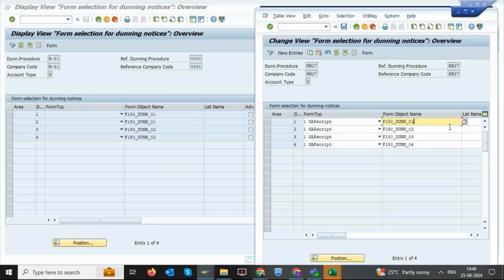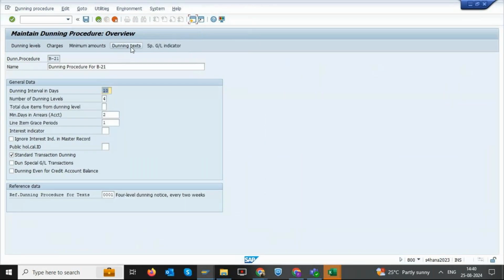I can change it. So you have to select like this: 1, 2, 3, 4 SAP script. But here it's not allowing because I have taken the reference of another company code. So what you have to do, when you click the new entries at the time of dunning text, when you go back and come back in dunning text, then you enter the new company code, and it will ask for the reference company code. Then you also give your company code only. Don't give the 0001. That's the problem I'm facing here.